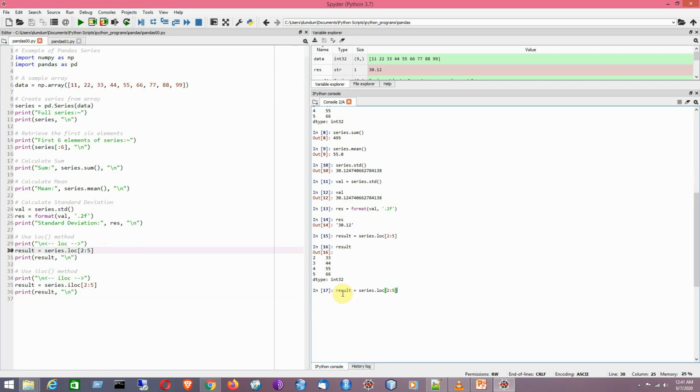Now I am going to apply the same operation with ILOC. Here, what is it basically doing? It is now showing the result starting from 2 to 4, 5 exclusive, like the element at index 5 has been excluded here. So that is the idea that I have demonstrated.